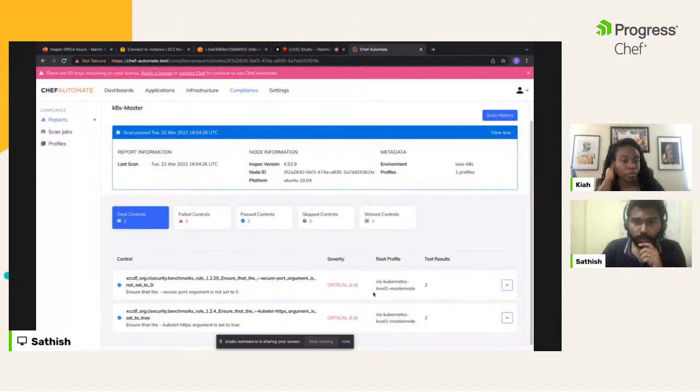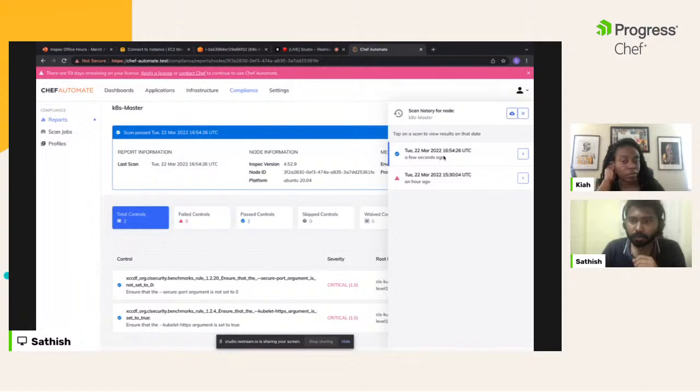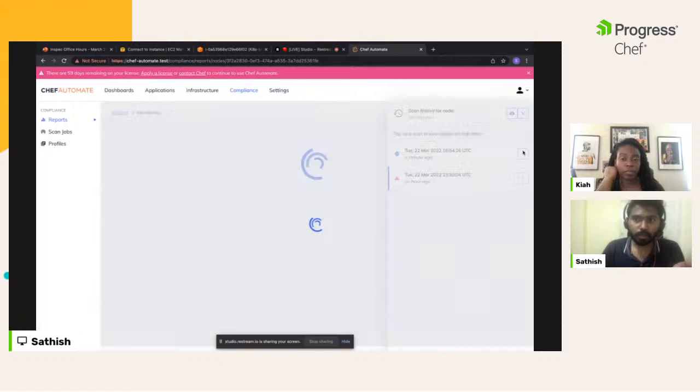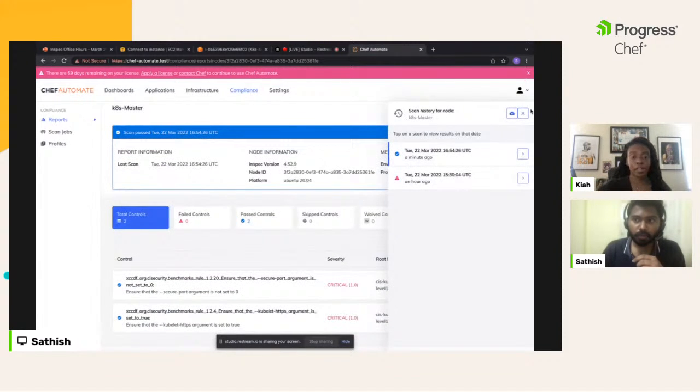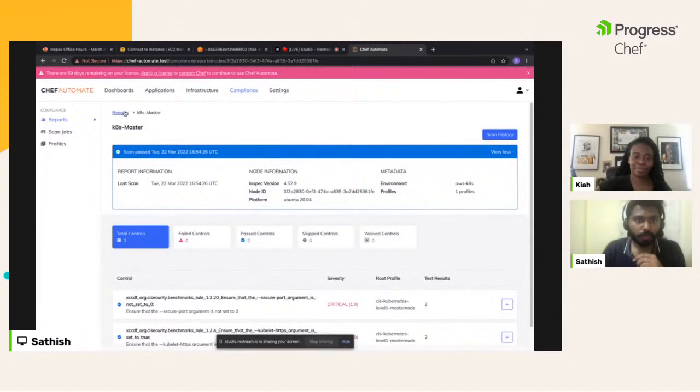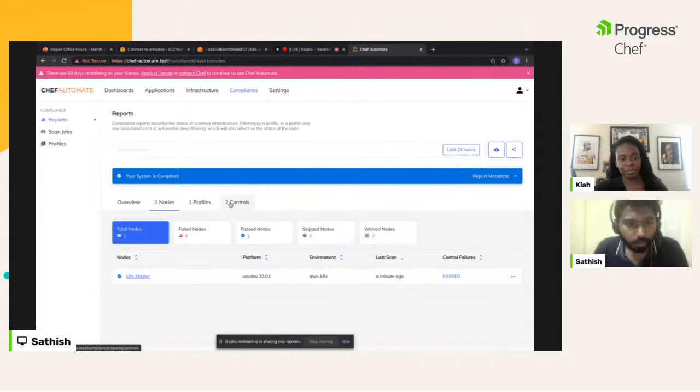What I did previously was also set this up for the previous setup. So let's see the scan history. The advantage of this is that we are able to see that there was an issue previously with one of the controls, and then we fixed it, and we can see the updated runs showing that the issue is fixed. Cool. So this will be part of this demo.